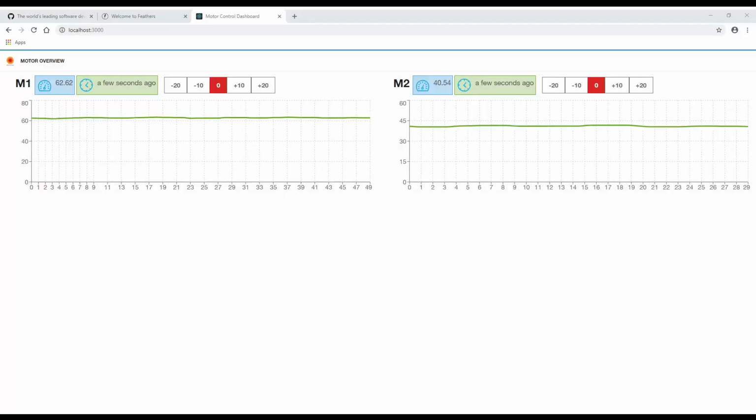Switching back to the browser shows us that we now have two charts, and all of these charts are displaying a motor speed. So let's take a look at how this part was done, and then let's look at the next exercise, which is how we can control the motor speed with the buttons on top, so we can stop each motor, increase the speed, decrease the speed, and so on. So let's see how it's done.